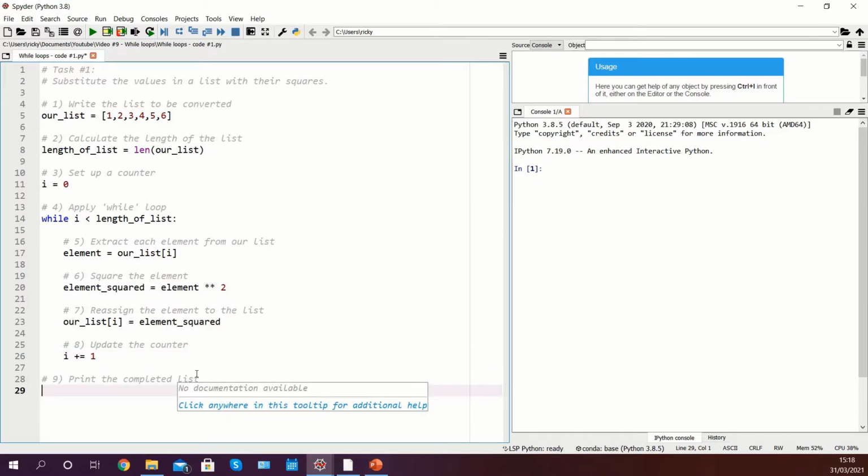Returning to our code, the last thing we have to do is print the list so that we can check it has produced the correct results.